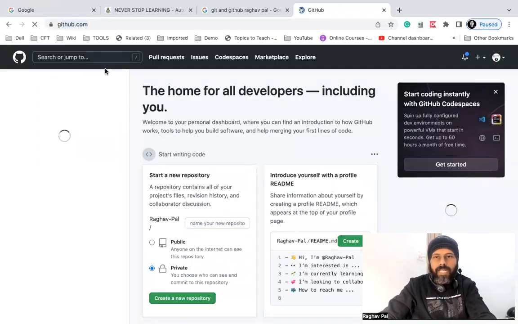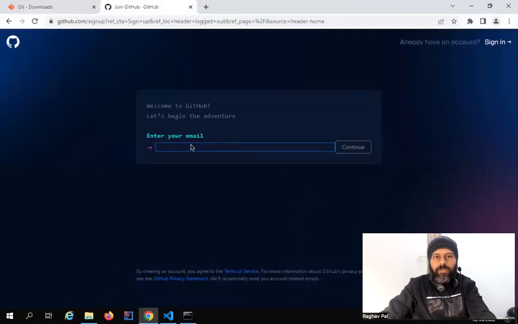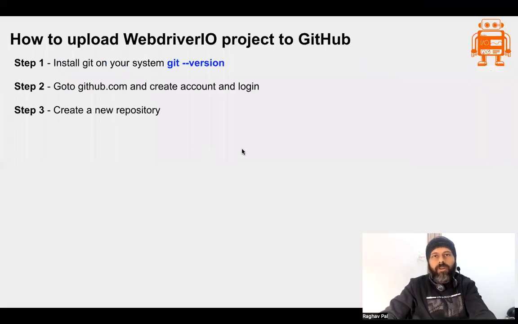And yes, I'm signed in here. And this is my dashboard. Here we can create new projects or new repositories. So next step is we will create a new repository on GitHub.